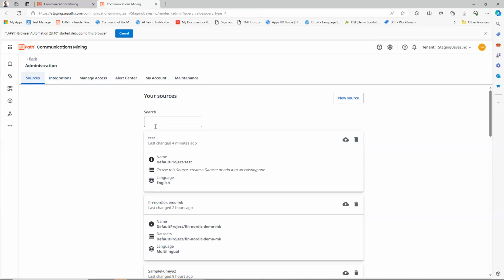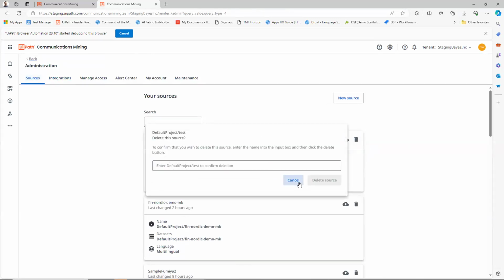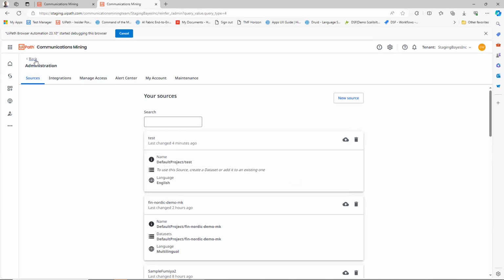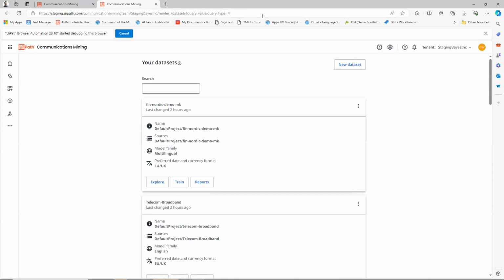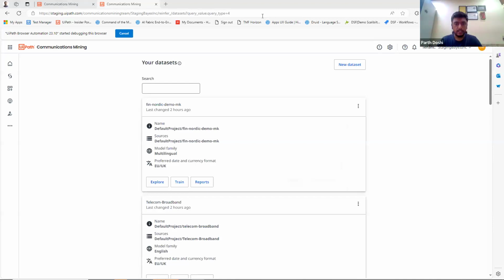Any queries? Okay, I'll take it as no. So this is how you create a source. There is a question from Saurabh. From an infra standpoint, on premises, do we need dedicated hardware to set up communications mining? As I said earlier, it is not available on premise, sir. So, Saurabh, there's your answer. It is not available on premise. Yeah, Dilip, go ahead.